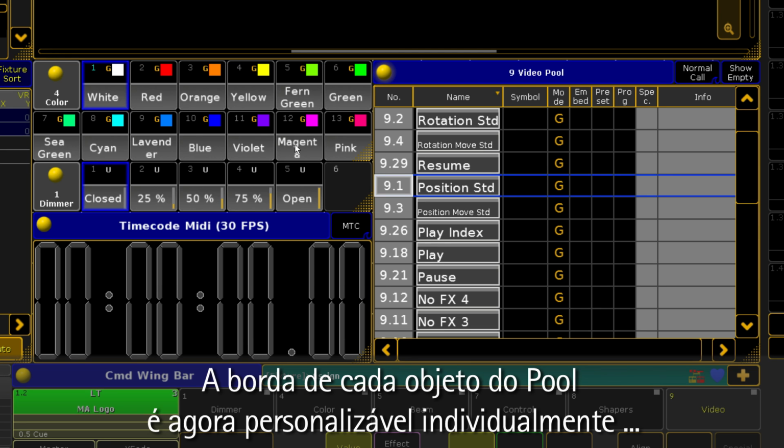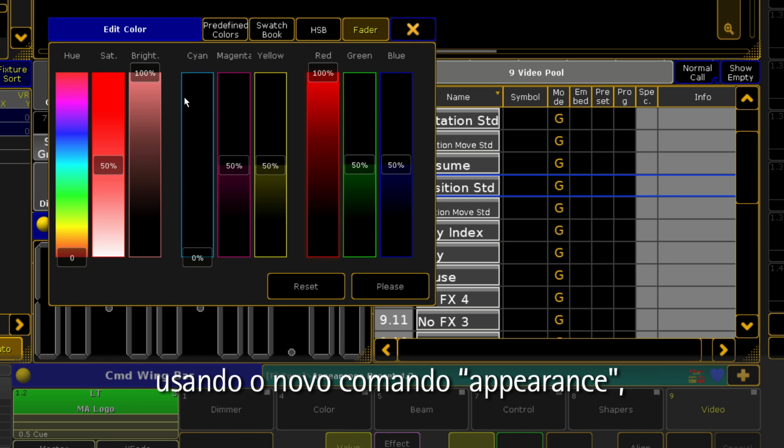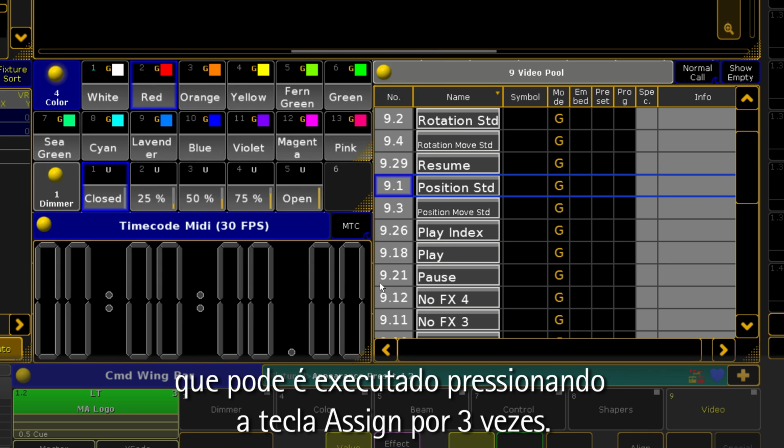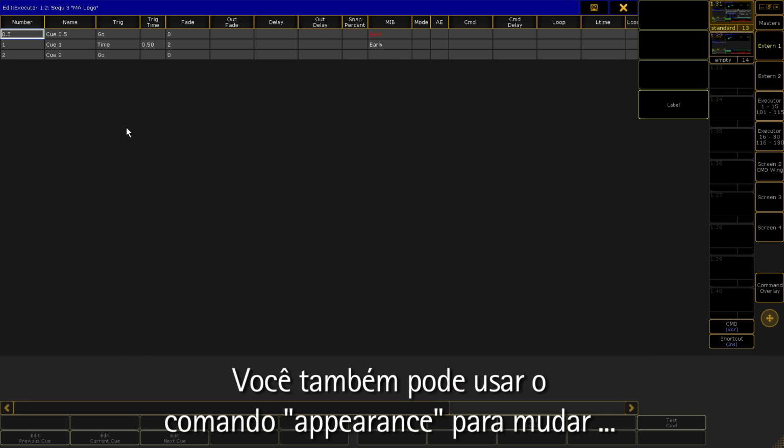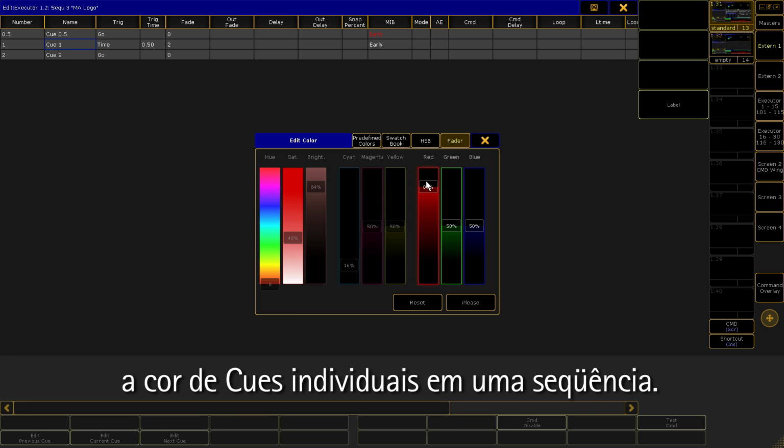The border of every pool object is now individually customizable by using the new appearance command, which can be called by pressing assign 3 times. You can also use the appearance command to change the color of individual cues in a sequence.